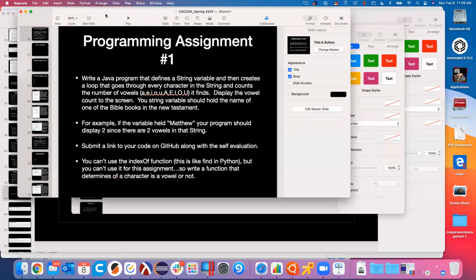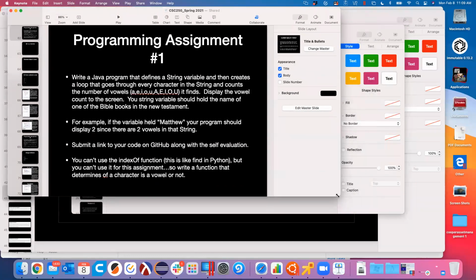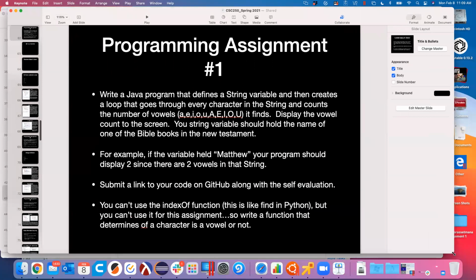All right, so for today, we wrote a programming assignment, and then I also told you I'd introduce GitHub to you today, right? And we did not use GitHub last semester. Is that an accurate statement?